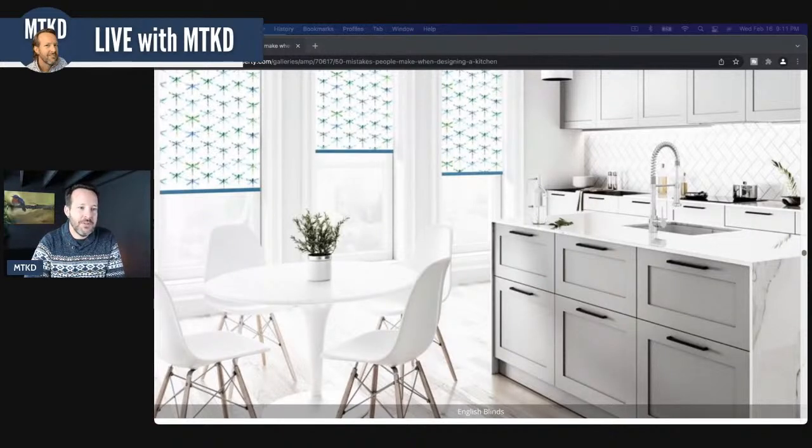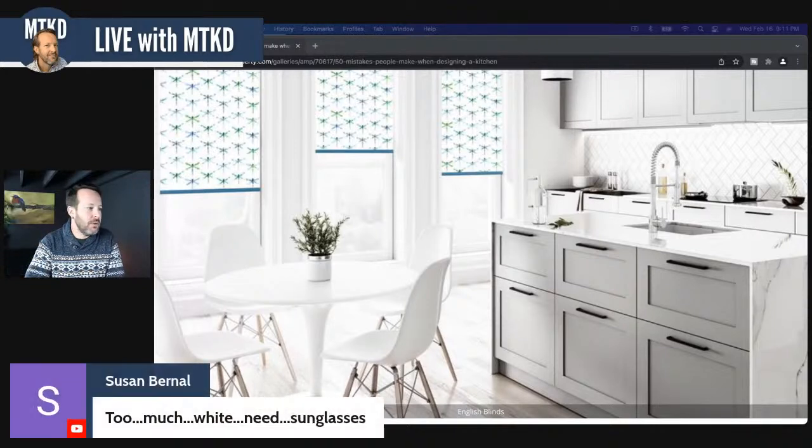Let's go to the next one. Okay, we're getting some comments on this picture. What are we saying here? Do we like this kitchen or not? Too much white. Need sunglasses. Oh, come on. What?